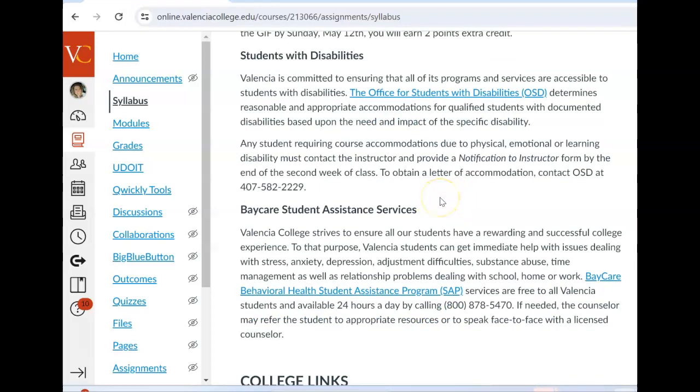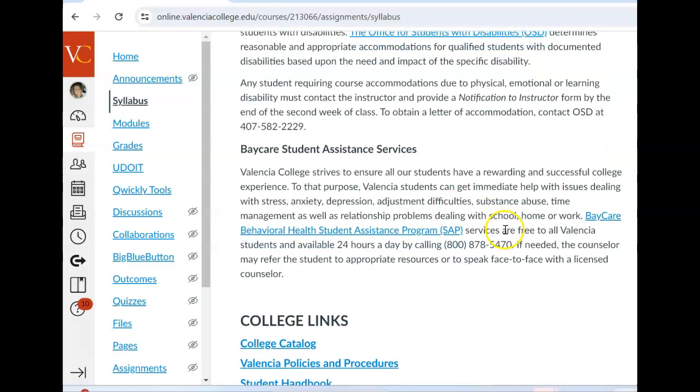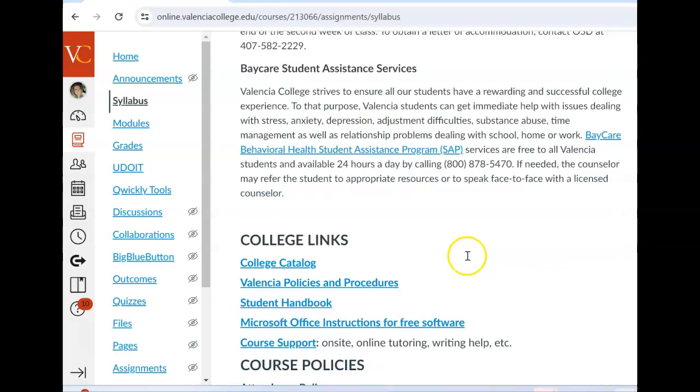If you are a student with a disability, I encourage you to reach out to the Office for Students with Disabilities to make sure that you get the accommodations that you require. In addition to that, if you find yourself struggling with stress or depression, anxiety, substance abuse, time management problems, any of those sorts of things, we do offer you Baycare, which is a behavioral health student assistance program that's free to all Valencia students. They will provide you with a number of free sessions of counseling that can be very helpful to you in your time of need.